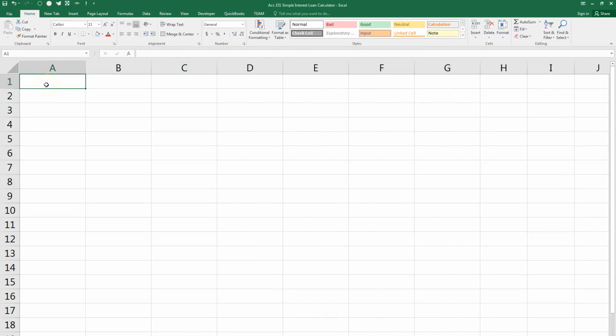Also, note that I've already opened and saved my work as Accounting 231 Simple Interest Loan Calculator. When you save your work, please save it as Accounting 231 Test 4, your name. That way I can sort it out and get it graded right back to you.